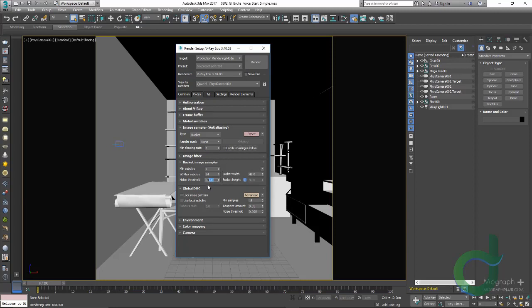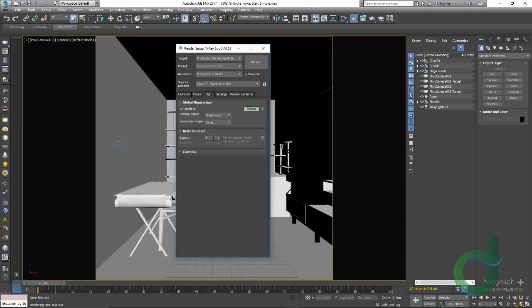In the bucket sampler rollout, enable use local subdivs. Let me set my noise threshold to 0.1, which is a ridiculously high number. Now, if I go back to the GI tab, you can see not only is the subdivs parameter available in the brute force rollout, but if we actually change this parameter, we can see how it works.